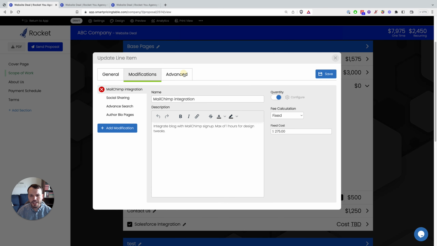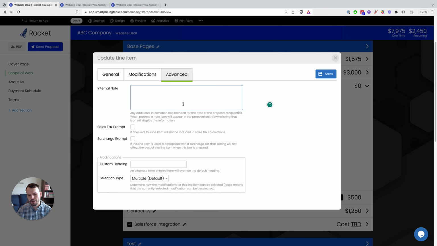All right, I think that's it. There's a couple more features back here. There is an internal note that if you wanted to put a note about the line item so that just your team could see, you can use that section. Sales tax exempt, I'll talk about in another video on sales tax. And then surcharge exempt, I'll talk about that as well. Those are ways to just say that this line item doesn't apply, or sorry, to tax or to a surcharge.